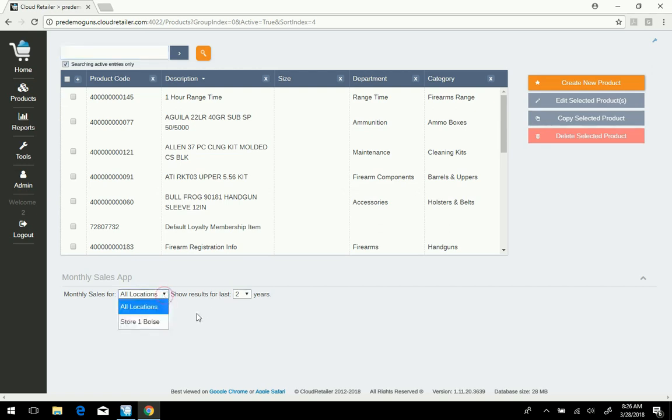Even cooler for those of you still on Microsoft RMS, there is a way to use Cloud Retailer as a direct replacement for Microsoft Dynamics RMS, as well as some discounts to swap out your licenses from RMS to Cloud Retailer. So that's just a quick overview.